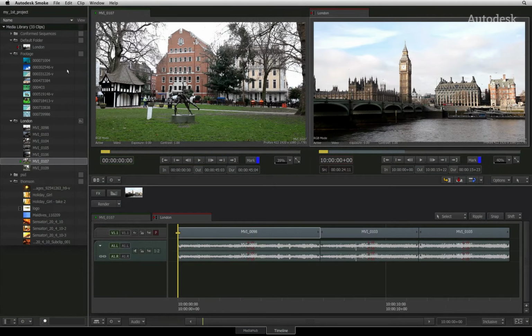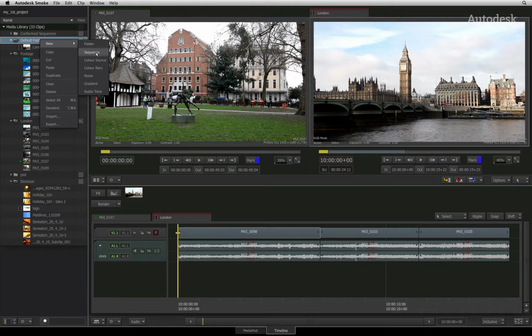From watching the previous video, you saw how to navigate the source viewer and mark your source clips. In this video, you'll now create a sequence and set up the various tracks for editing. Right-click in the media library and choose New Sequence.